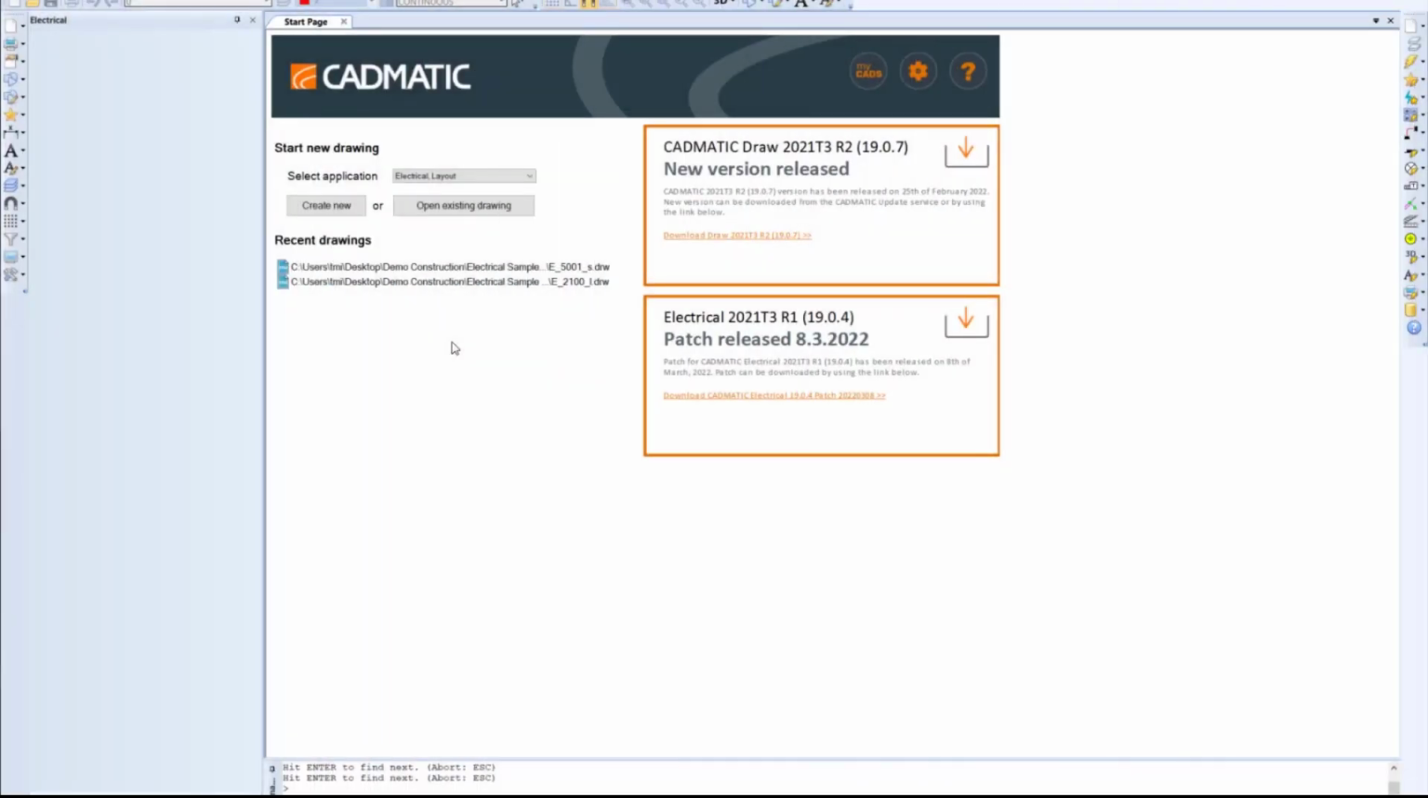Here you can see the start page of Cadmatic Electrical. We have a base program called Cadmatic Draw, and the electrical applications are extensions to that. From the select application, you can find the different applications available, which are distribution board, cabinet layout, schematics, and layout. Additionally, from the start page, you can find the most recent news, for example, about new releases. You can also easily find the updates from our update services, or you can use our automatic update services to keep the program up to date.